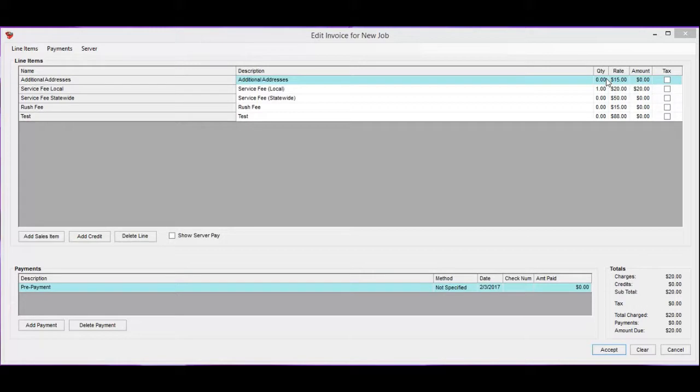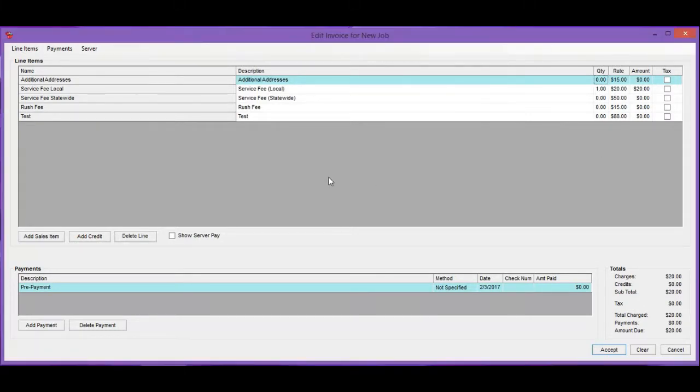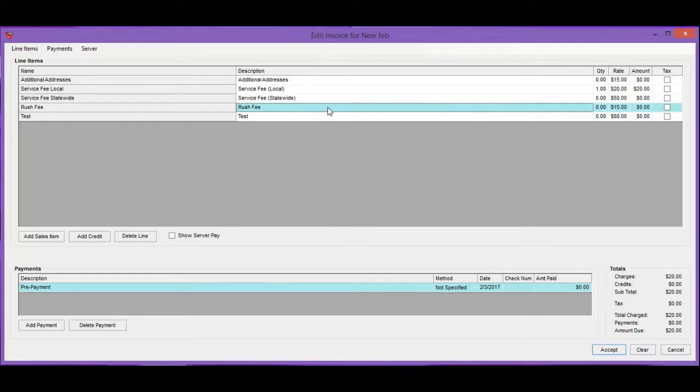Then you have your quantity times your rate will equal your amount. If you have a quantity of 0, that line item will not print on your invoice. So any line item here of 0 will not print, only the quantities of 1 or more will. And then if you need to change at any point the description, the quantity, or the rate, you can just click on there and then just start typing to change what it says. Same with the quantity if you wanted to add in a quantity or the rate.